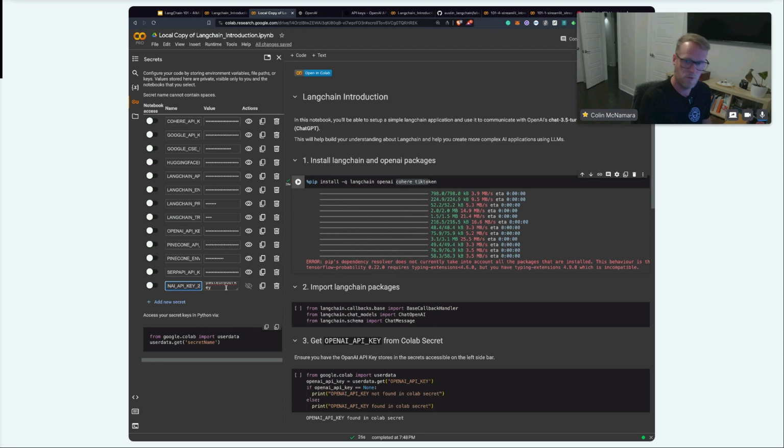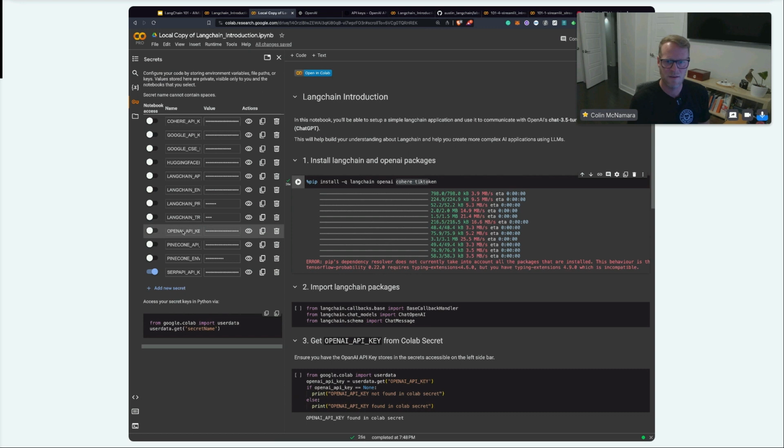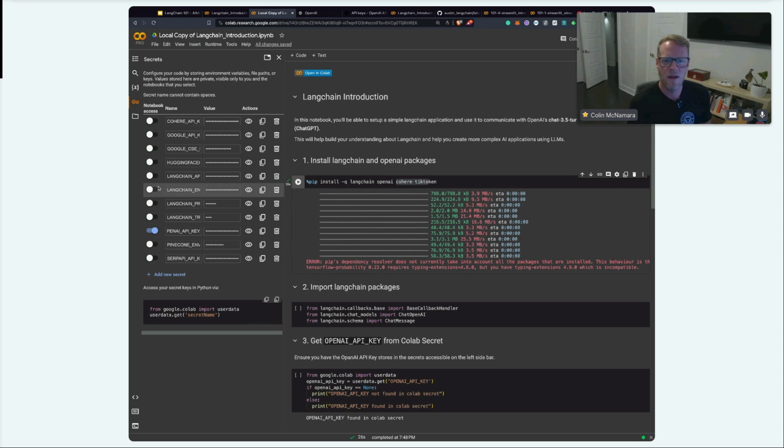And you can turn it on, oops, and off. Now, I'm gonna go ahead and just delete this because I already have one defined, my OpenAI key. And I'm gonna turn this off. Now, just for fun, I'm gonna turn on my LangSmith stuff. You won't see it right now. We might show it to you in the future.